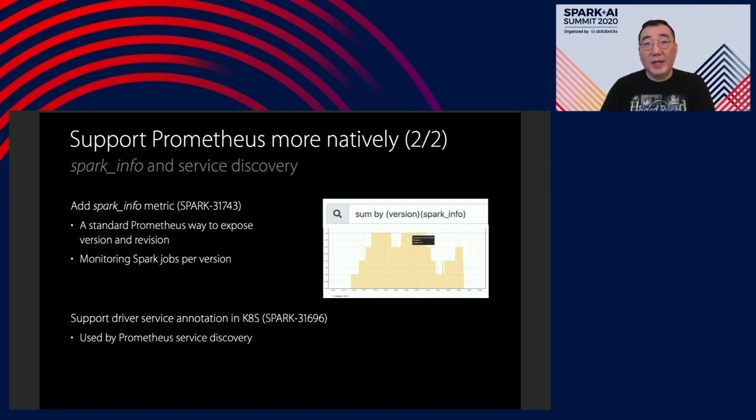Spark 3 also adds a new metric, spark_info, which follows the standard Prometheus way to expose the Spark version and revision. This graph shows a Prometheus expression to monitor the number of Spark jobs per Spark version. And lastly, in a Kubernetes environment, driver service annotation is also supported in Spark 3. It means that Prometheus is able to discover the endpoint from Spark driver services.